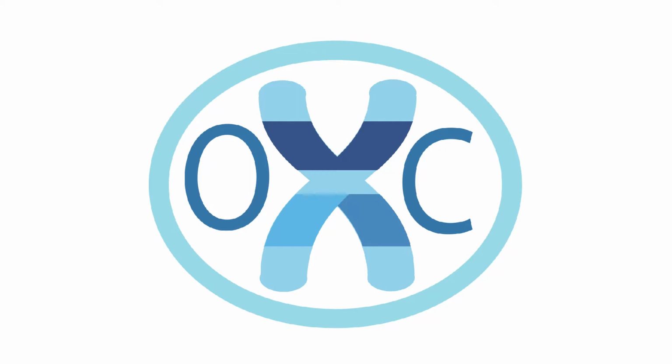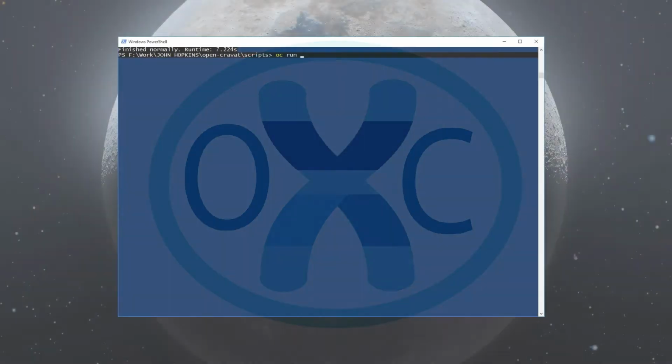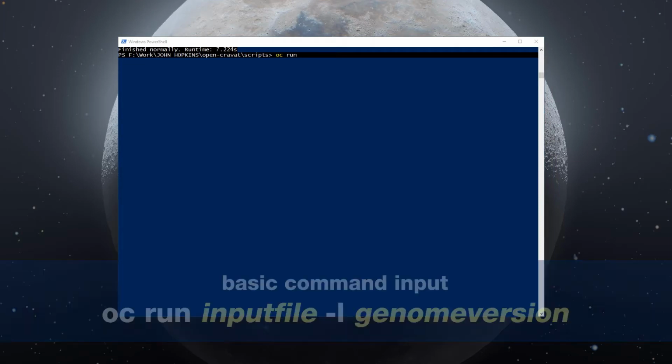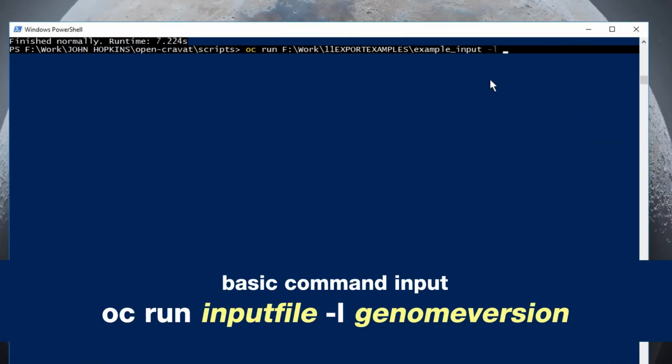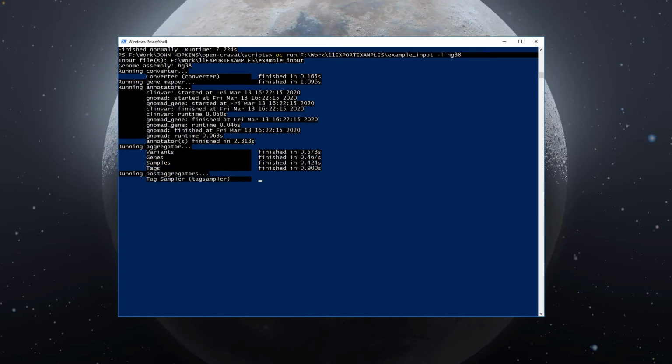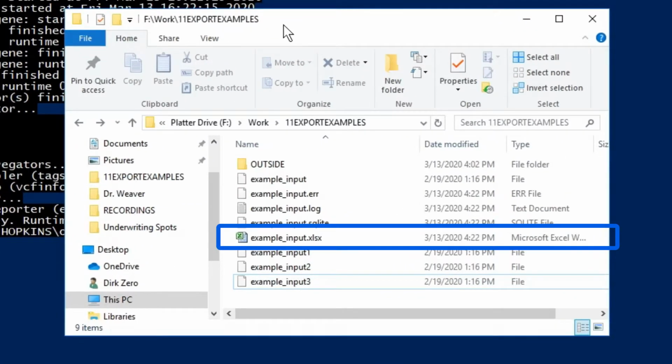In this video, we will describe the most important commands that may be needed to run an annotation job on the command line. The simplest command that can be submitted is oc run inputfile -l genomeversion. This command will annotate the input file with every annotator that has been installed, and it will create an output file in the default format, which is Excel.